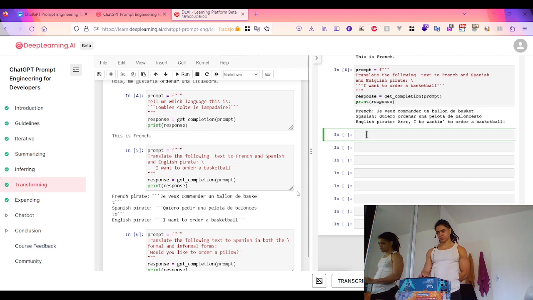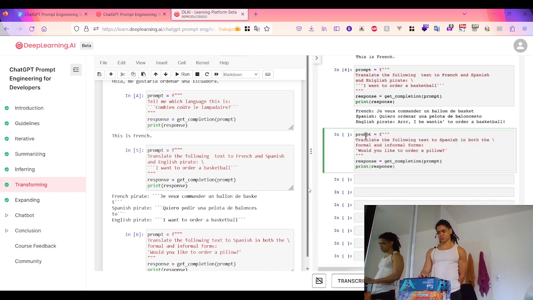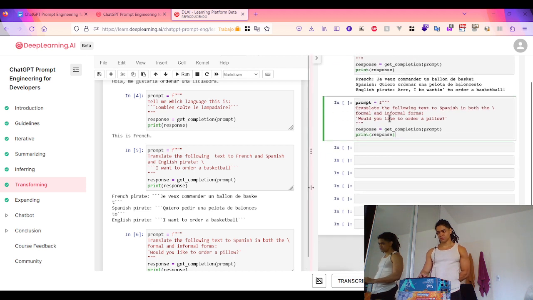So in some languages, the translation can change depending on the speaker's relationship to the listener. And you can also explain this to the language model, and so it will be able to translate accordingly. So in this example, we say, translate the following text to Spanish in both the formal and informal forms. I would like to order a pillow. Also here, we're using a different delimiter than these backticks. It doesn't really matter as long as it's kind of a clear separation.